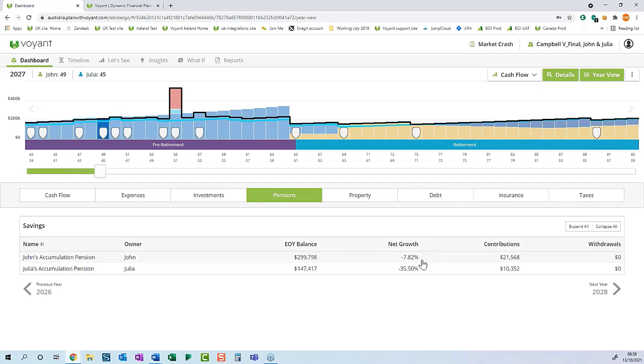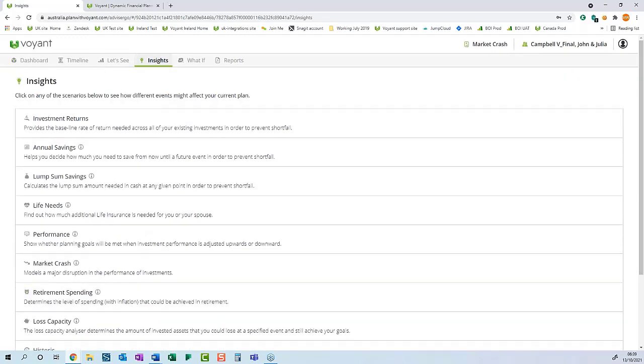minus 7.82. Now, this is because we were growing the Super by a portfolio, and for example, if I had a bit more equity holdings in that portfolio, then it would have had a higher crash than it does here. So once you start using portfolios, they do start getting a bit more nuanced in terms of how much the crash is in the plan. Okay, so what we're going to do now is go to the insight section. And like I say, you can create multiple events there if you want to.